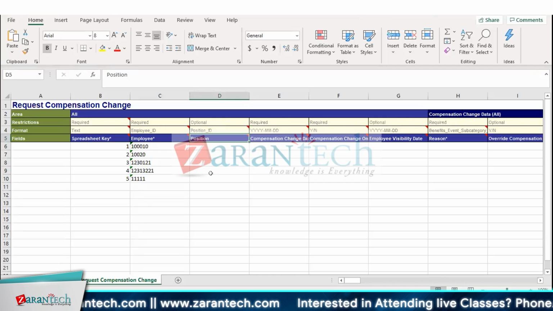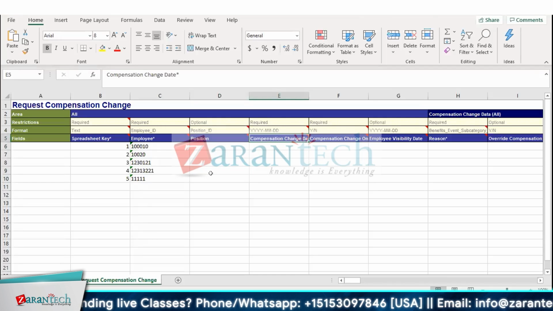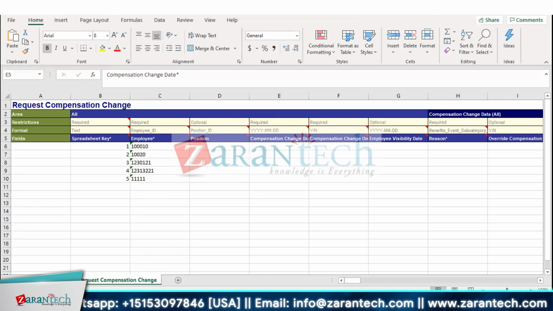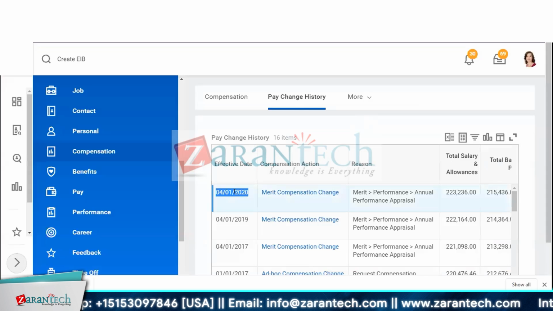Position ID is not mandatory, it's optional, so I do not use it. Then the date, when I want to update. This is a really important field. It is the effective change date, when you want this change to appear in Workday. I'll come to Workday again, and I will show you which date we are talking about. We are talking about this date, the date when this salary is active.